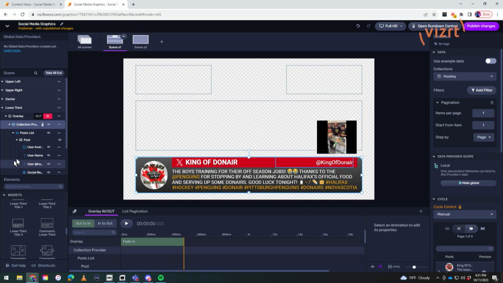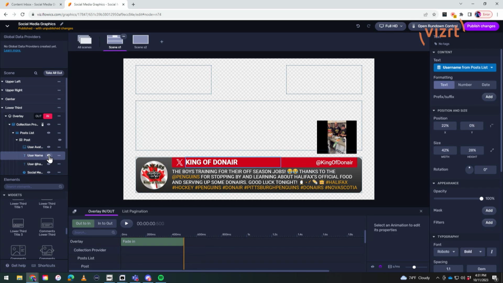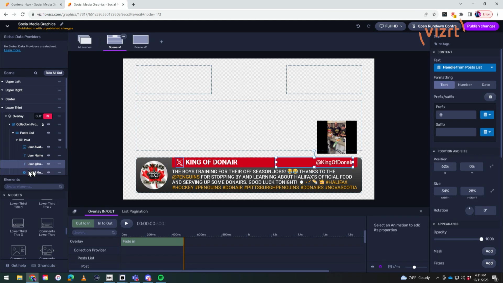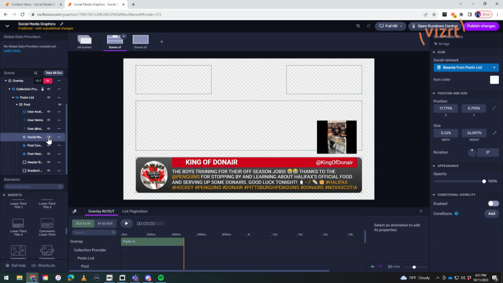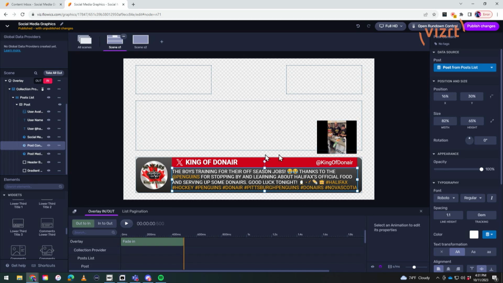Now, you can turn things on and off, like for example, take the user avatar off, take the username out of there, the handle, etc. So there's a bunch of different ways you can customize this however you would like. Okay, so that's just the one graphic that's coming through right now.